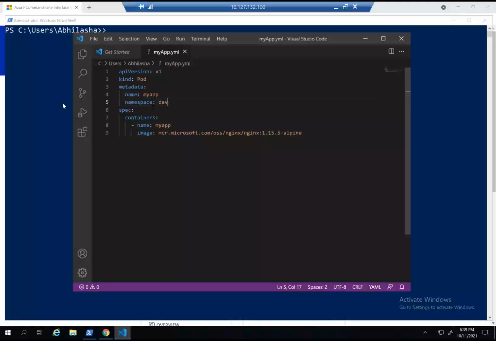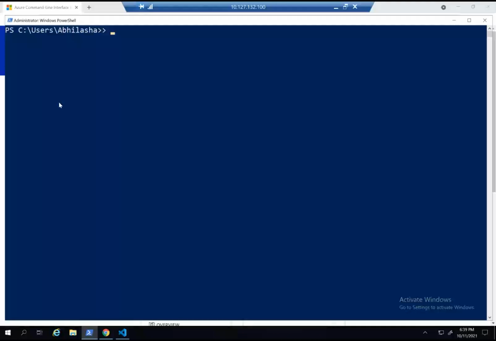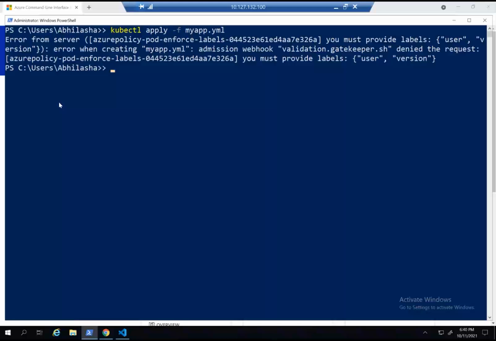I'm going to save this, and then I'm going to go to my cluster and run kubectl apply. As you can see over here, it returns an error saying that these labels must be provided. This is exactly what I passed in my policy. So let's try adding these labels to my app and then try running it again.